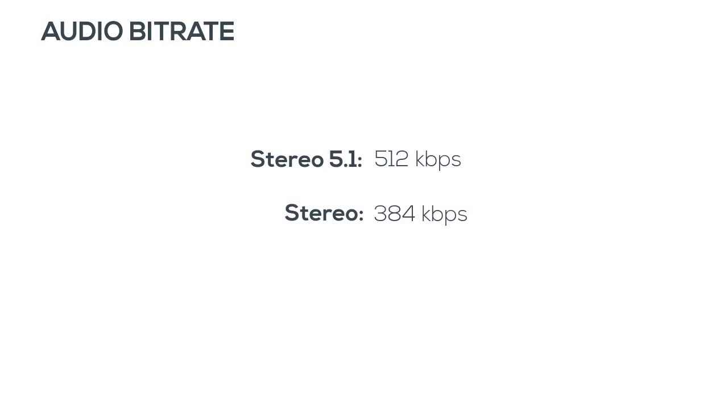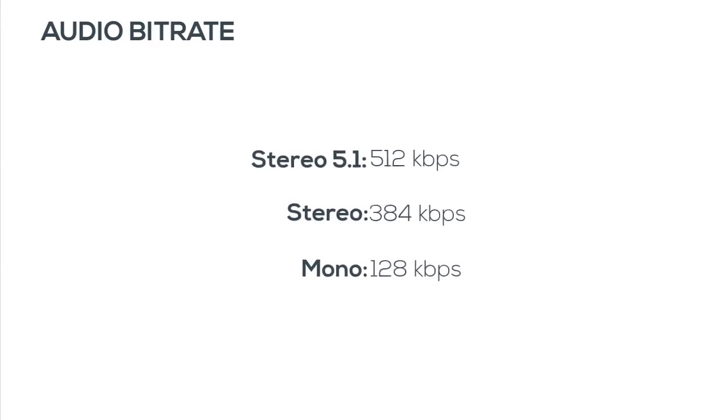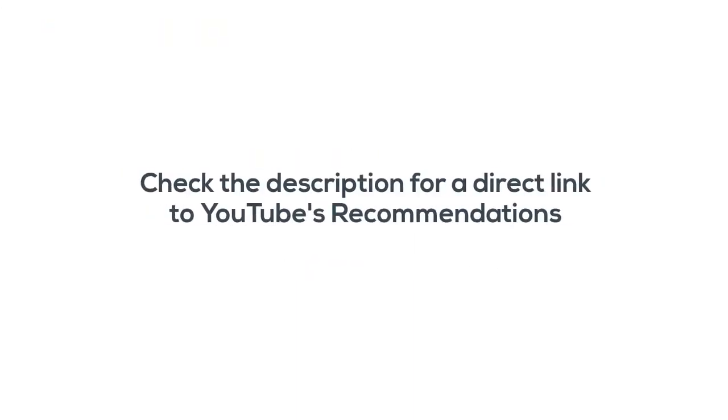The audio bitrate will depend on your channel settings. For stereo 5.1, set it to 512 kilobytes per second. For just stereo, set it to 384. And for mono, use 128 kilobytes per second. You can find all of this information, as well as some more advanced settings, in the Google Help Center. We'll post a direct link in the description.